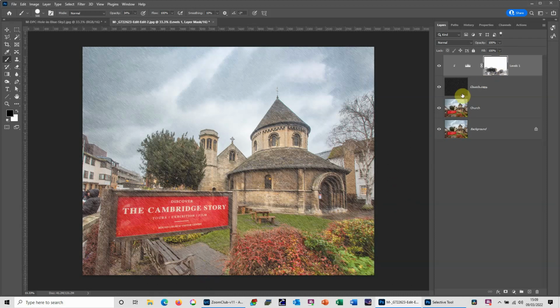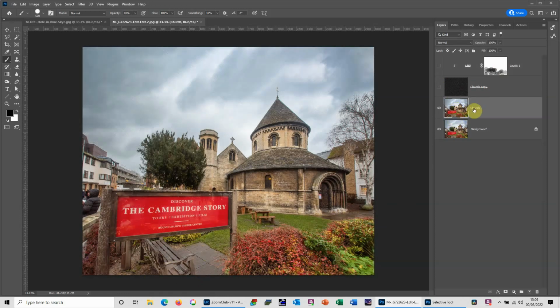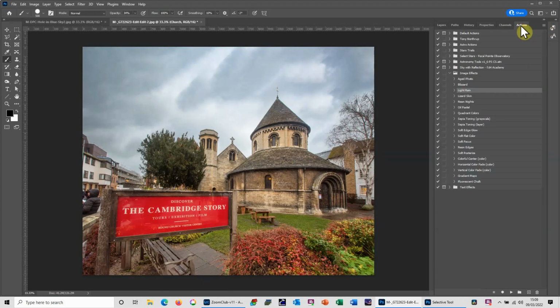Well, I tell you what, while we're in here, let's go and choose the second one, shall we? So let's just go back to our base layer, our church layer, go back to the actions palette, and let's see what a blizzard looks like. So we'll click on blizzard and we'll let that work its magic.